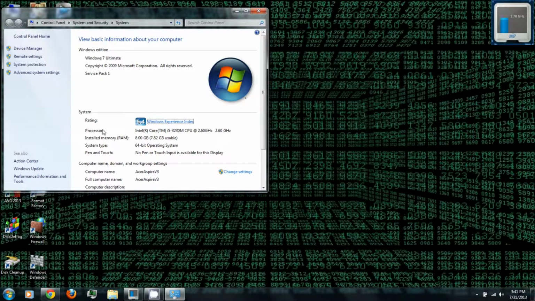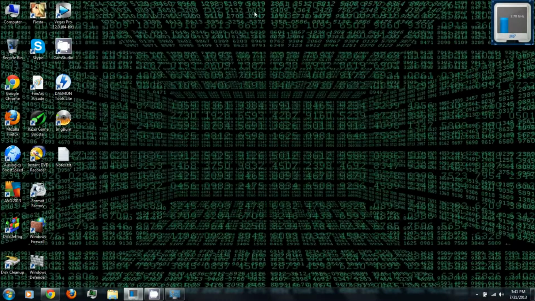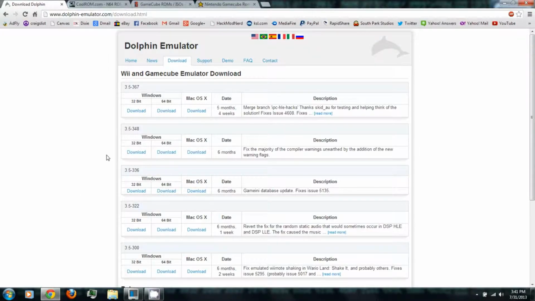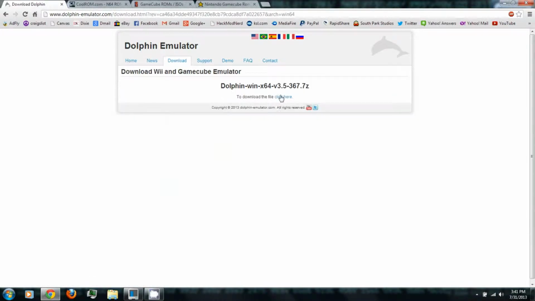You can also check out my computer specs. So I would download the 64-bit version of the Dolphin emulator. You can just click download, then click here.